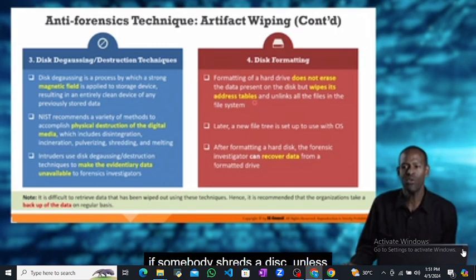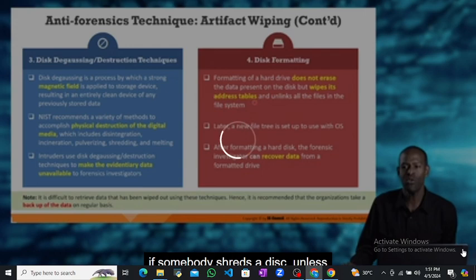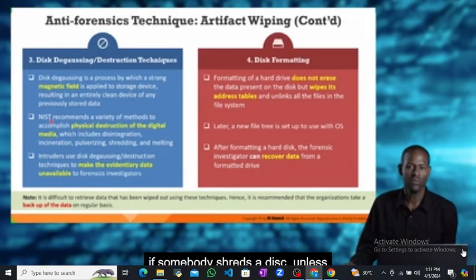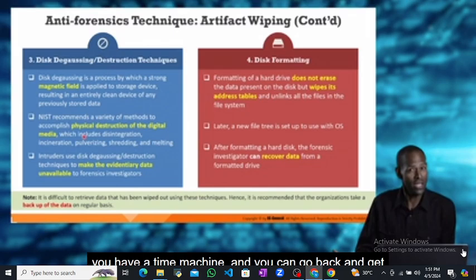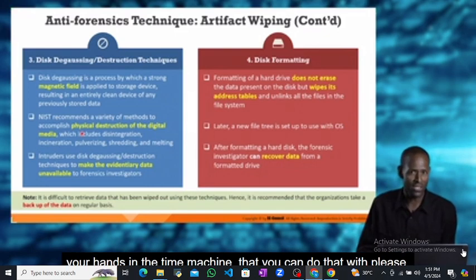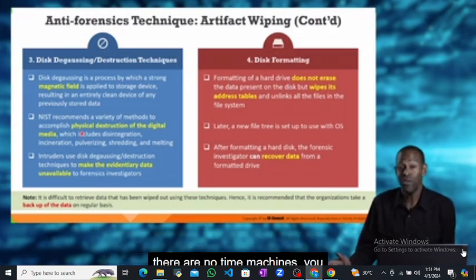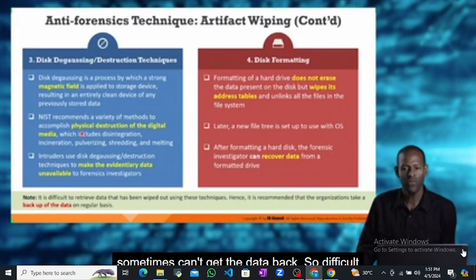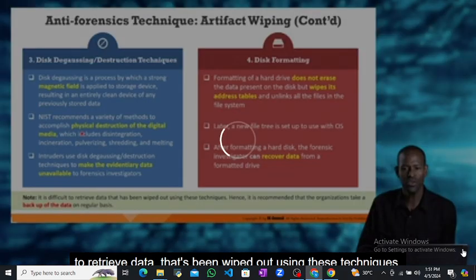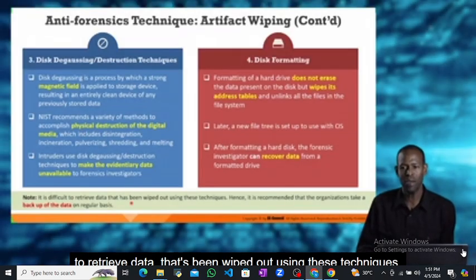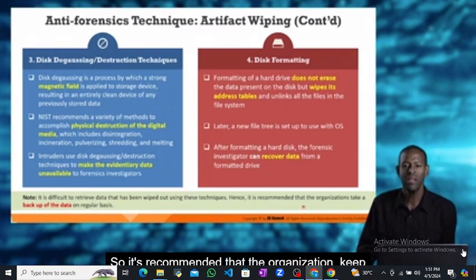All right, so if somebody shreds a disk, unless you have a time machine, and you can go back and get the drive before they did it. If you do get your hands on a time machine, please let me know, because I'd like to go on that little journey. But there are no time machines. You sometimes can't get the data back. So it's difficult to retrieve data that's been wiped out using these techniques, so it's recommended that the organization keep a backup of the data on a regular basis.